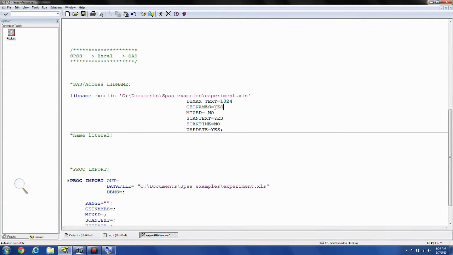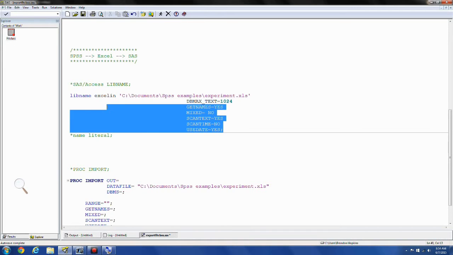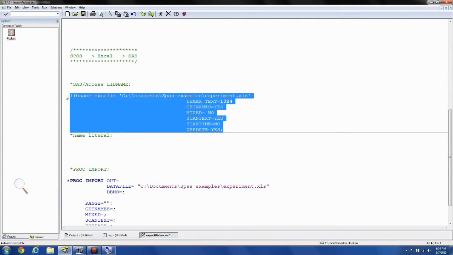The GETNAMES option will get the names from the top of the Excel spreadsheet. If you go back and look in the video, notice the names were already at the top of the first row in Excel. And MIXED stands for if the variables are a mix between numeric and character variables, which they aren't, so we get a no. SCANTEXT, SCANTIME, stuff that happens in the log window. And USEDATE. We're not really concerned about the date, but I'm going to leave it at yes.